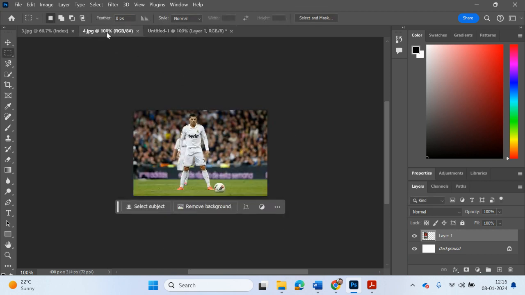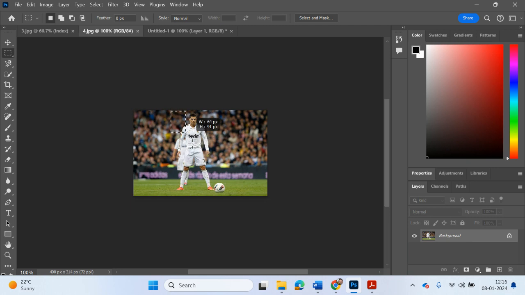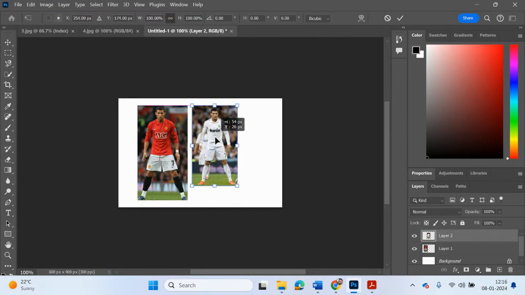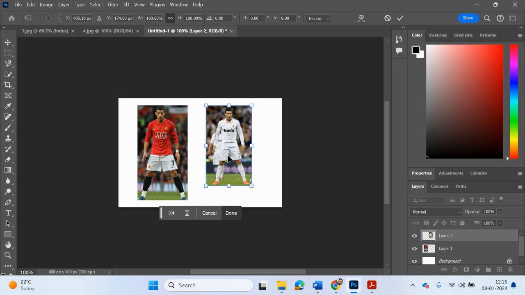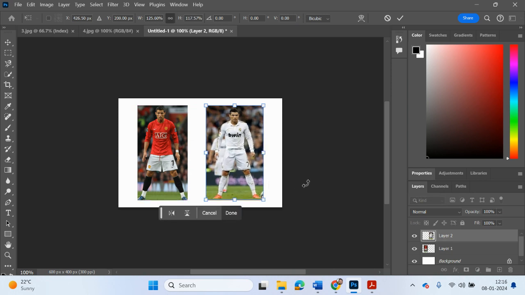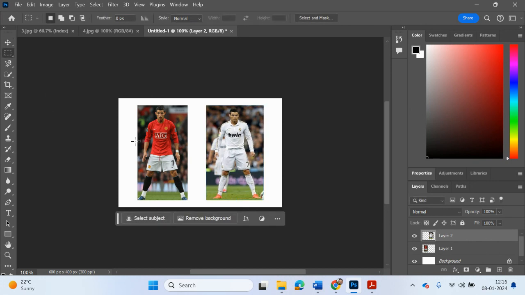Okay, let's go to the second picture and do the same thing. So we're using a rectangular marquee tool. We're just going to select around the picture, Control C to copy, and Control V to paste, and then Control T because we want to resize it so it's pretty much the same size as the first picture. So Alt to maintain the aspect ratio. Okay, done.